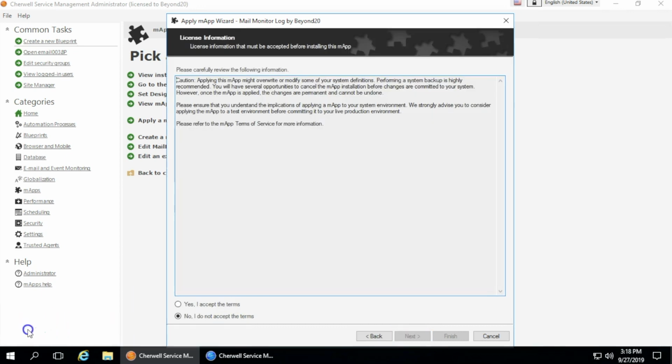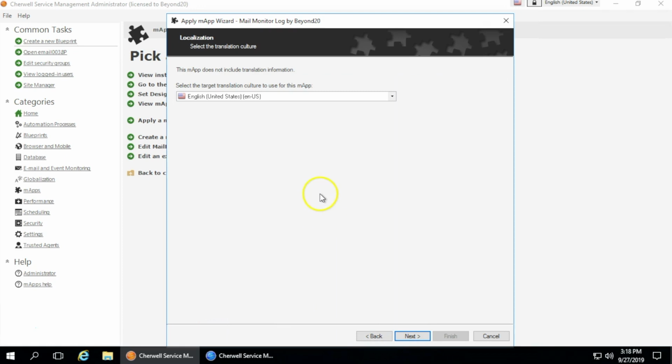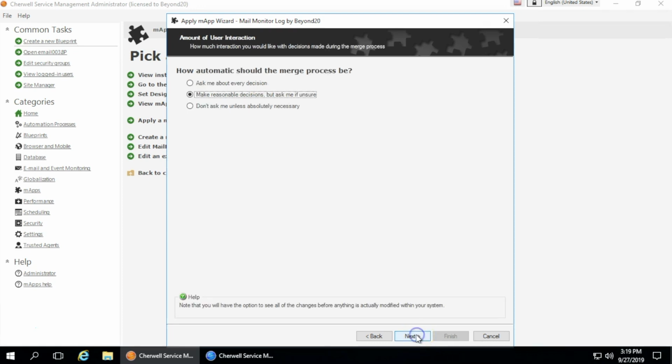So I'm going to press next, and then we want to go ahead and accept the terms of service, and we'll hit next again. If you're on a globalized environment, this map will ask you what culture to apply this to. However, this map should be compatible with all versions of Cherwell. It was built on version 9.1.1, which means it's forward and backwards compatible. For this map, you can go ahead and select Make Reasonable Decisions. As this map primarily uses a new business object we created, it'll have very little interaction with your existing objects.